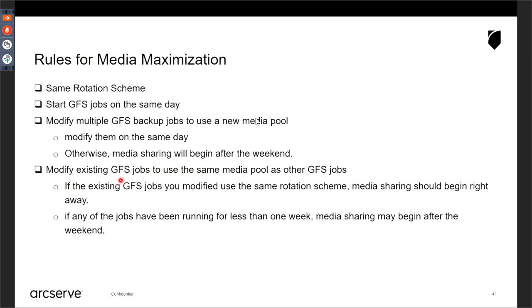And you modify existing GFS jobs to use the same media pool as other GFS jobs. When you do the modification, if the existing GFS jobs you modify use the same rotation scheme, the media sharing should begin right away. However, if any of the jobs has been running for less than 1 week, the media sharing will only begin after the weekend. So these are some rules that you need to observe when you want to configure media maximization for your tape.